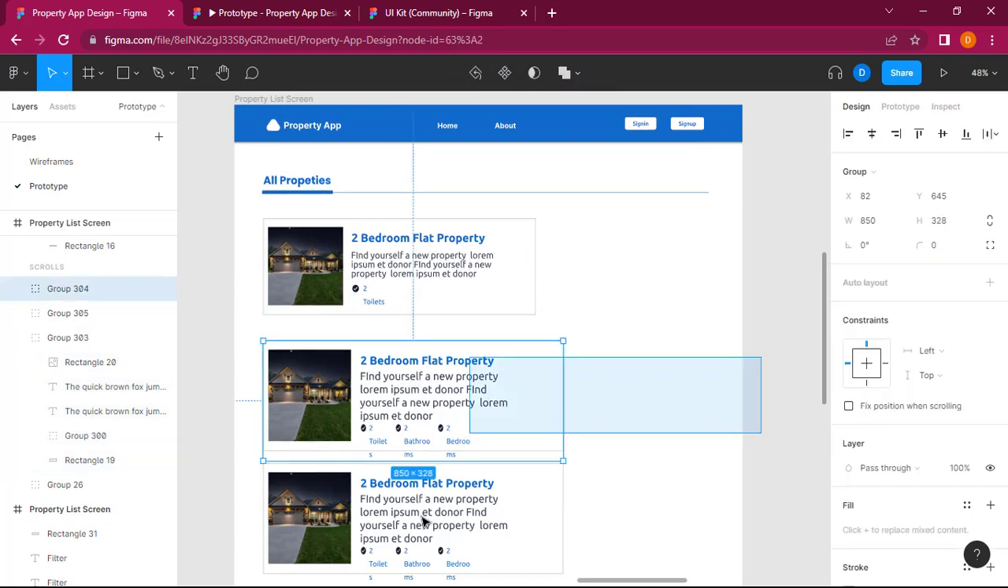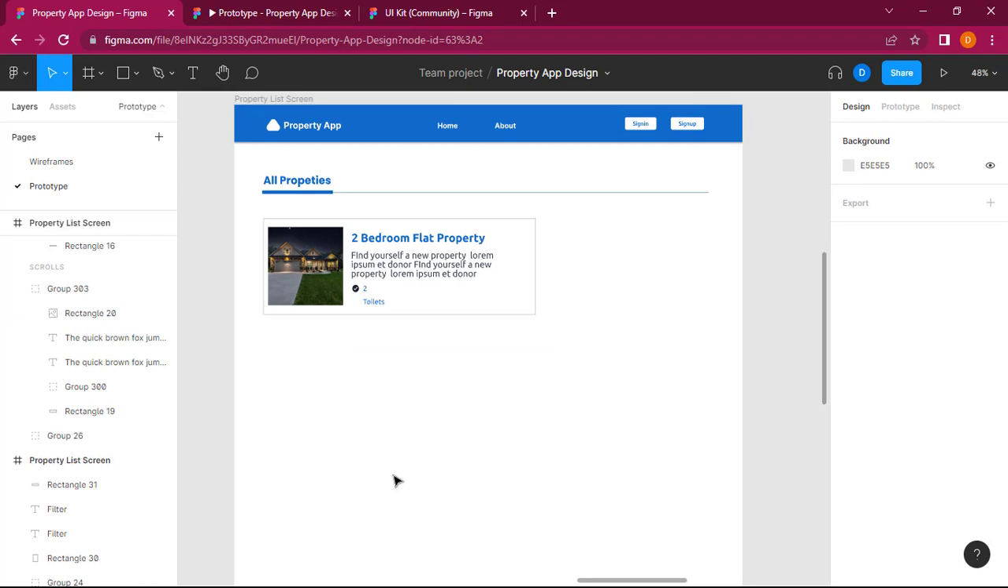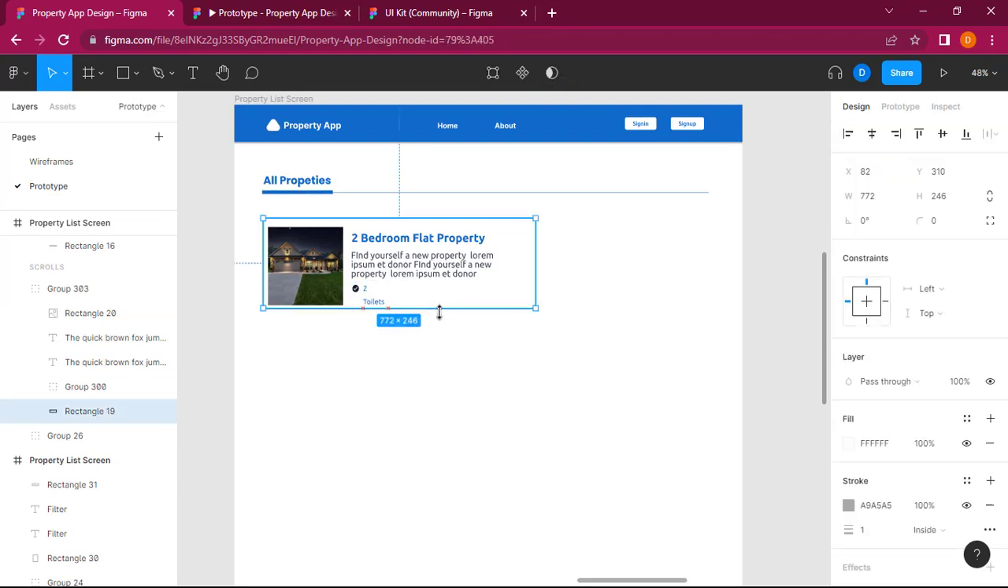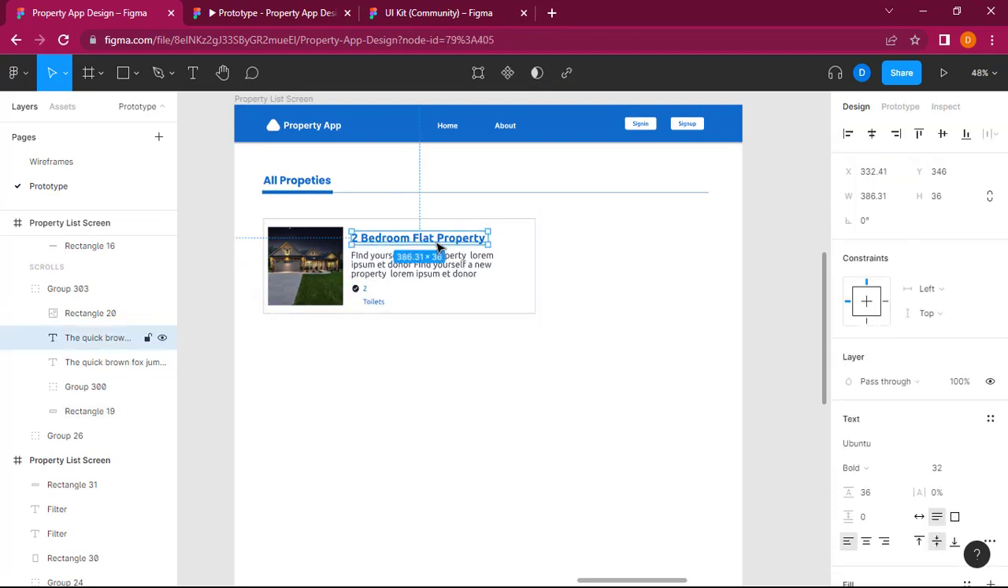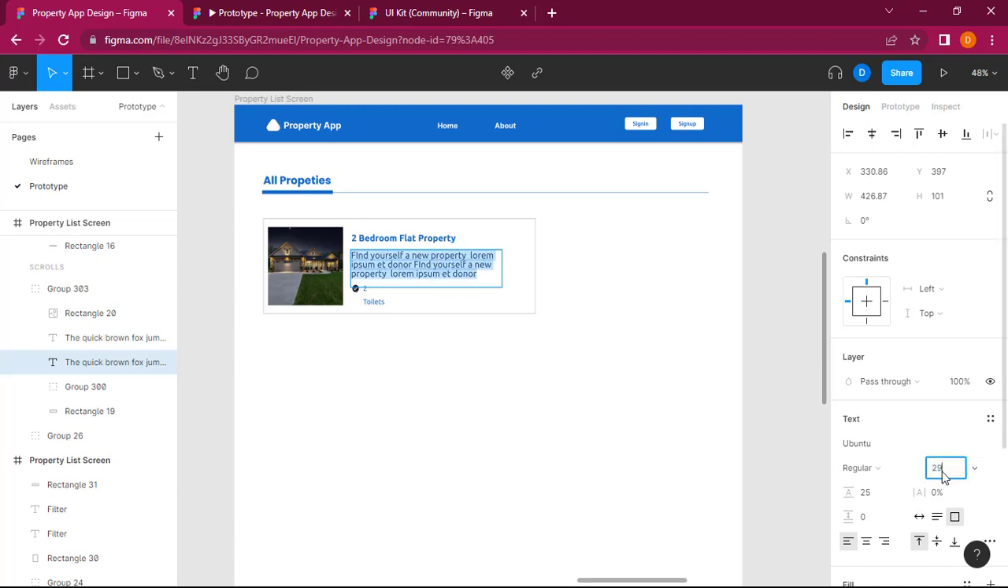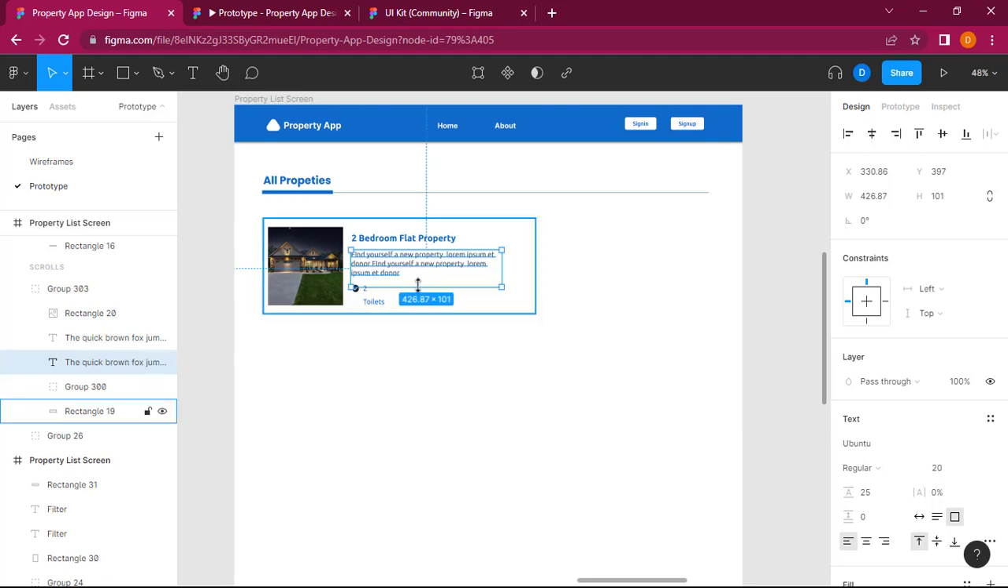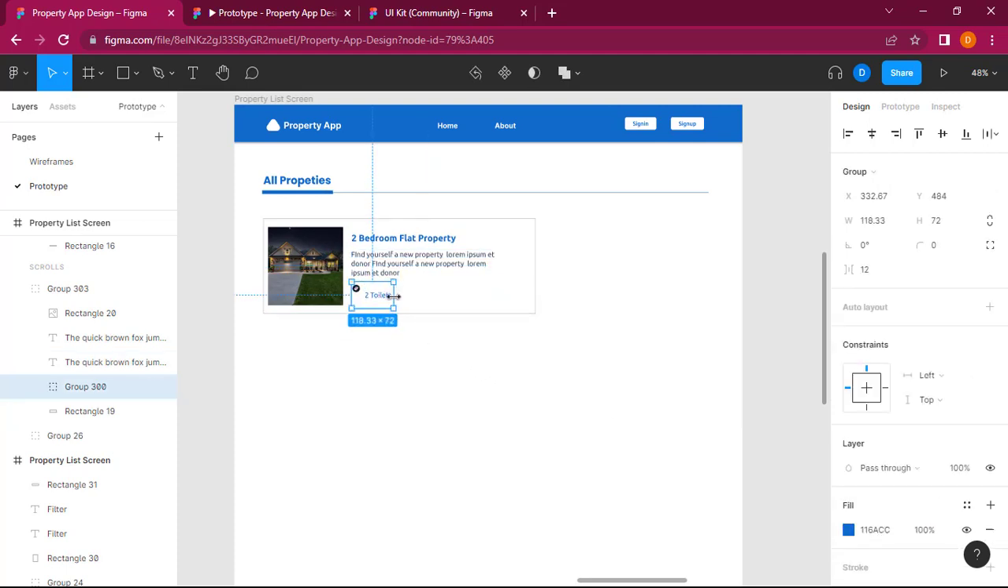So I'm just going to delete the rest of this so that once we finish editing this, I'll just copy and paste, replicate it per se. So select this rectangle, reduce the text of this also. So I'm going to make this 25. I'm going to make this 20. Font size 20. I'm going to increase this.